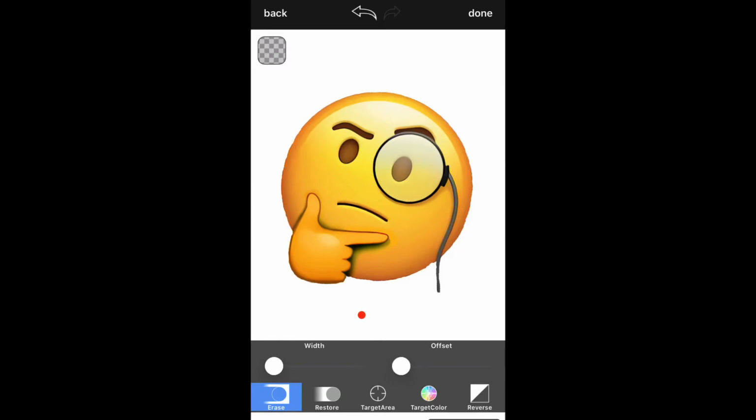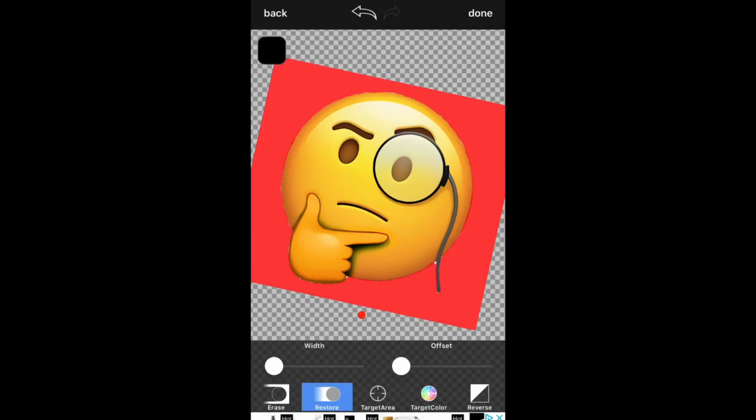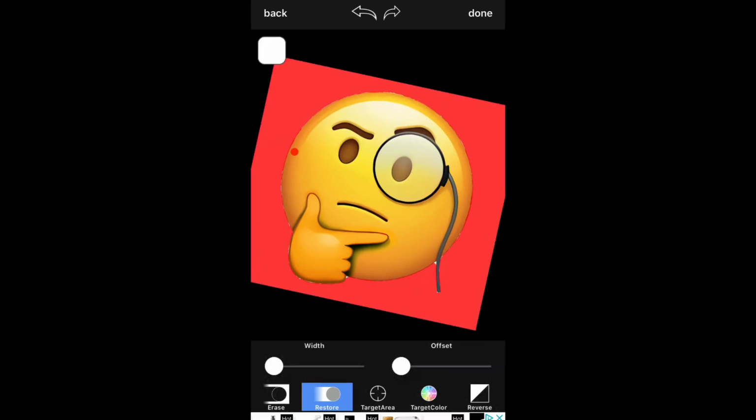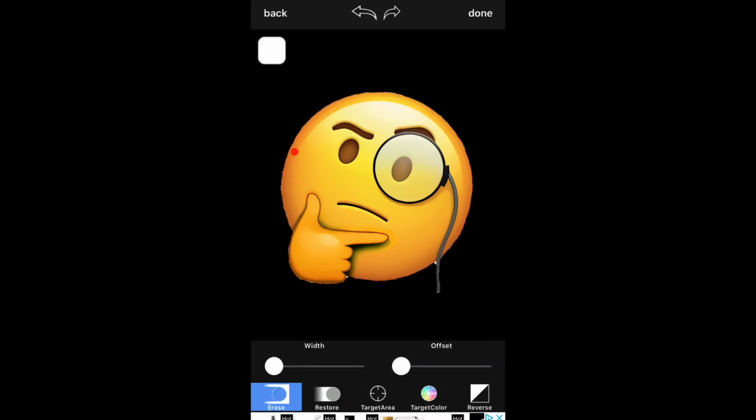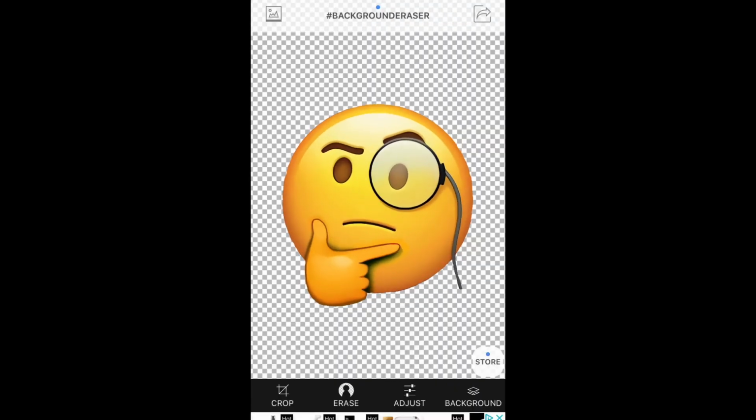And they also have a restore feature, so say if I erase too much of something, you just click that and the red appears, and you can go in with the eraser and it kind of just puts that part of the picture back together. And then when you're done, you just click done, and you click the icon in the top right corner.